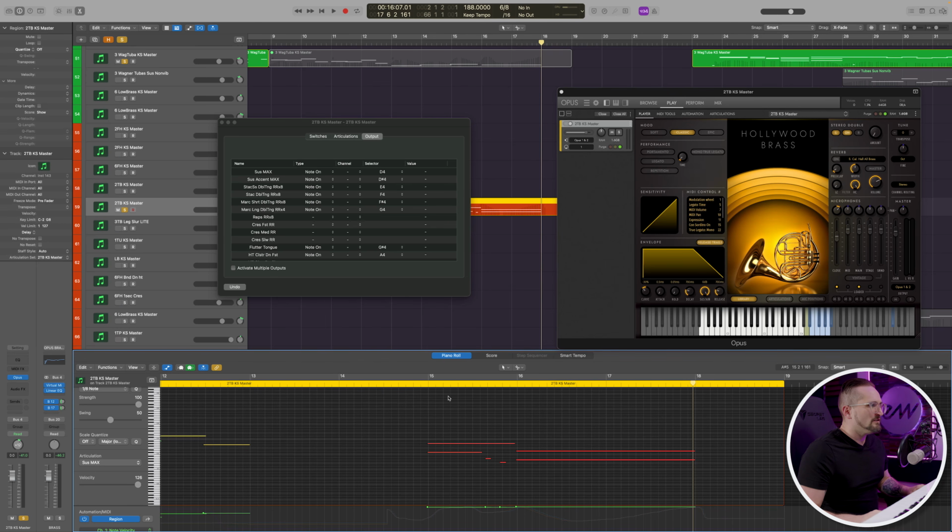Now, obviously, that didn't sound quite right. Those two short notes really should have been short and punchy articulations like staccato or staccatissimo. So I'm going to go ahead and select these two notes, and then in this drop-down menu, I'm going to select staccatissimo. So now.